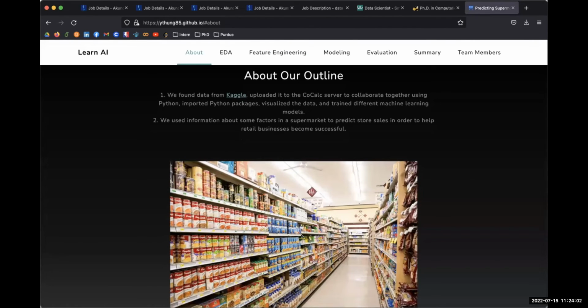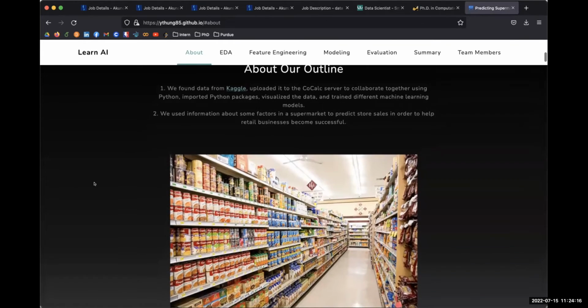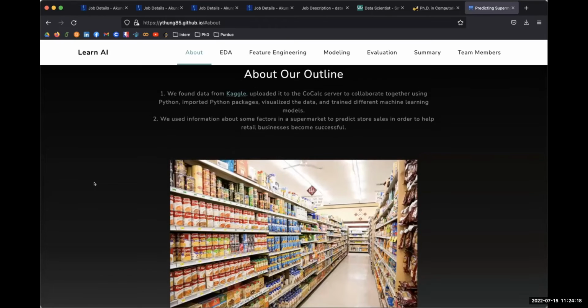So about our outline and our data. We got our data from Kaggle and uploaded it to CoCalc. And then using Python, we worked together to create different models and find the best way to basically represent that data that we got. And in these models, we use information about some factors in a supermarket to predict store sales in order to help retail businesses become more successful.